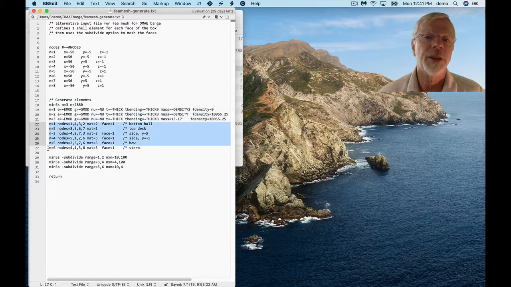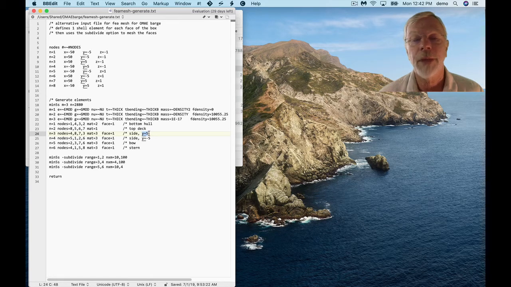6 sides, the top, bottom, and the 4 sides. And so what I've done here is I've just specified one element to represent each of those 6 sides. One element for the bottom hull, one element for the top deck, the side that's at the positive y-axis, the side that's at the negative y-axis, the bow, and the stern.